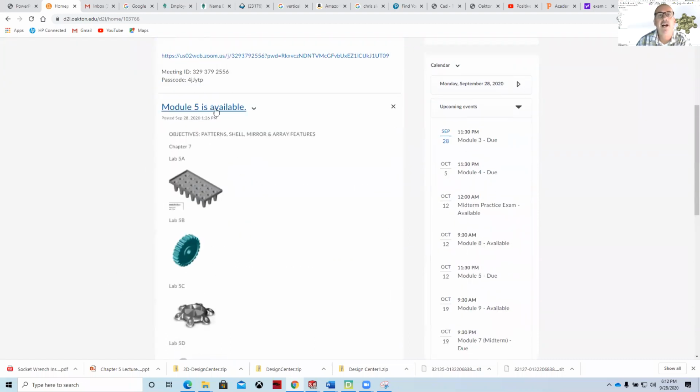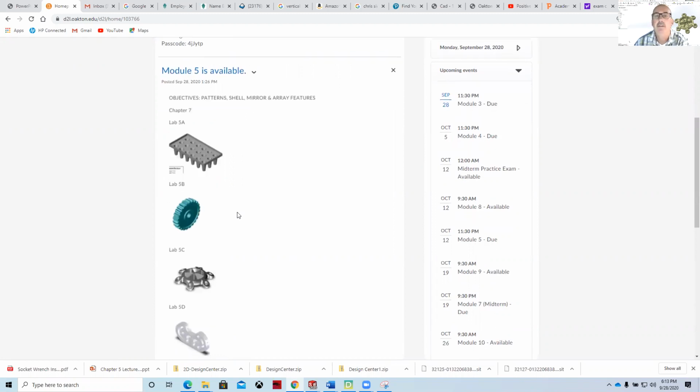I've made Module 5 available, and it's been available for a little while, but I put them on the main splash page to kind of pace everybody. So Module 5 is patterns, shells, and mirroring and array features. And so we'll do this linear pattern of this ice cube tray. We can 3D print these and things like that, but I think we have to be careful of what material we use. I would probably use PLA because it's a biodegradable plastic. We can 3D print your socket wrenches too. If you'd like something 3D printed, just tag it in the assignments folder.